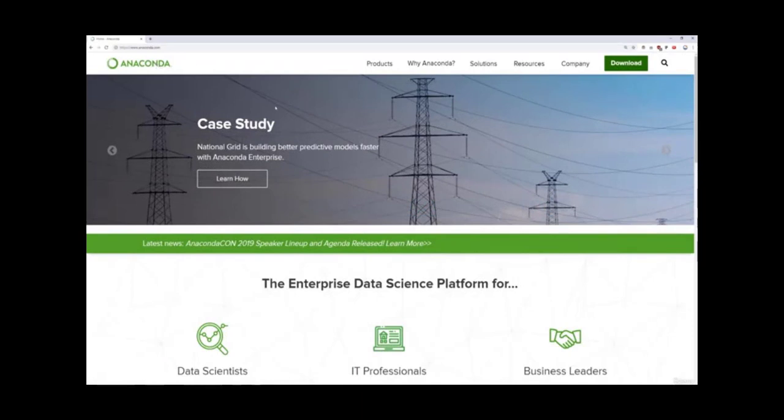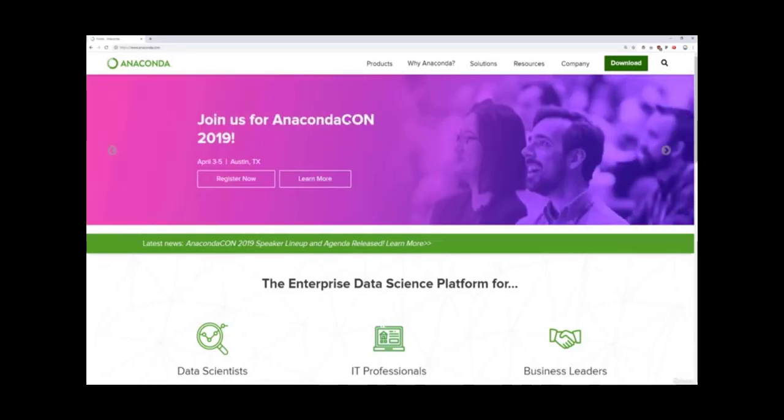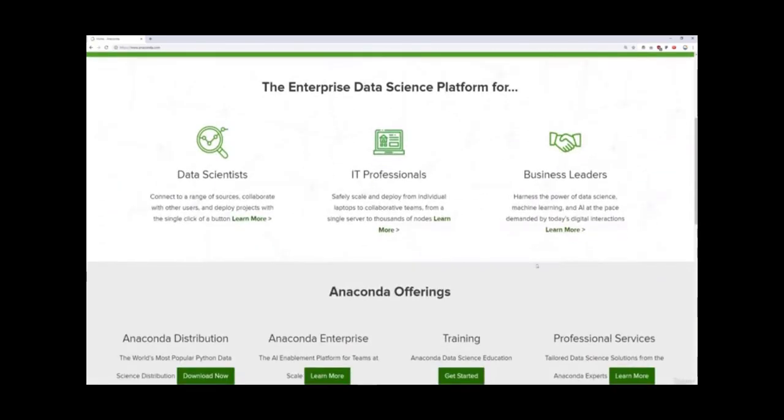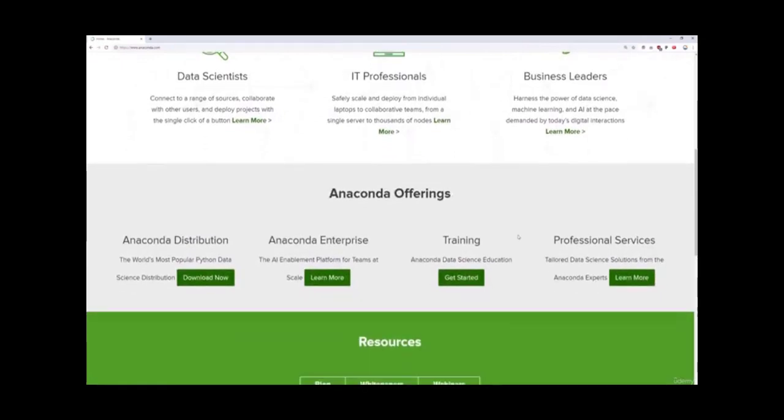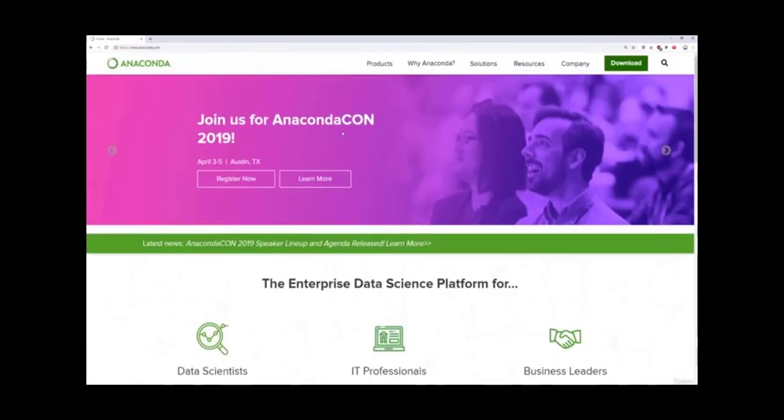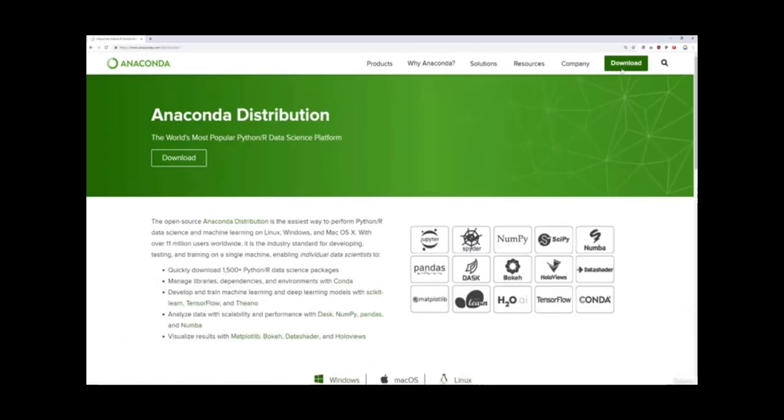Keep in mind, this page actually updates itself quite frequently, so the style may change, and you may see different things. For example, right now, they're going to have an AnacondaCon, so the style of the page looks a little different, and the overall look of the page may be different for you when you actually visit this. But essentially what we're looking for is the download section. And you'll see some products here, why Anaconda, but somewhere on this page, you should see download. And if you're having trouble finding that, you can just go ahead and Google search Anaconda download, and it should eventually take you to this page.